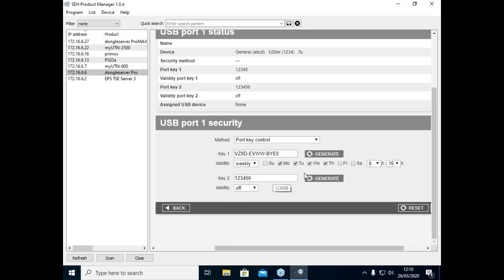And you can also add another port key, which can have maybe the other way around, maybe just from this time here. So you can have it on the weekend for the system administrator, for example, you can add this port key, and for the main user and the end user, who needs to connect the USB dongle, can have this port key, which is valid for the stated time down under.